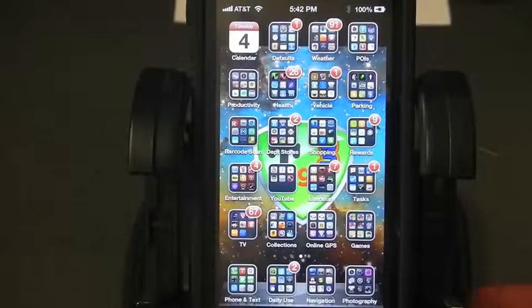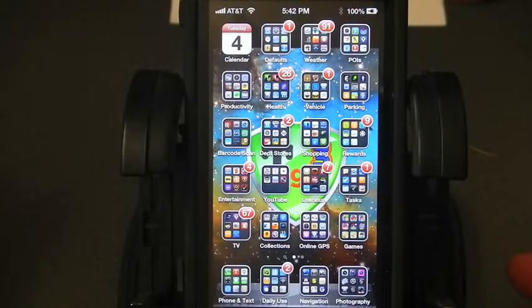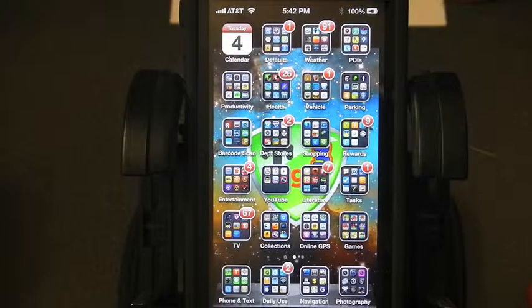Alright, so that's part one. That's page one of what's on my iPhone. Like I said, this is just an overview of what I have. I will go into detail with more apps, such as my favorite 10, favorite 20, in my later videos.